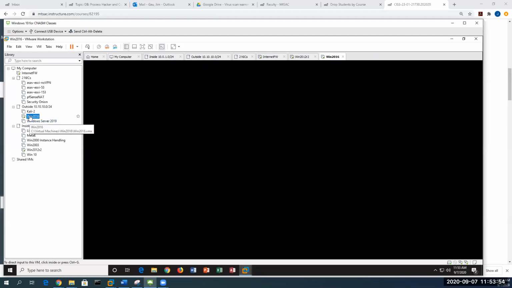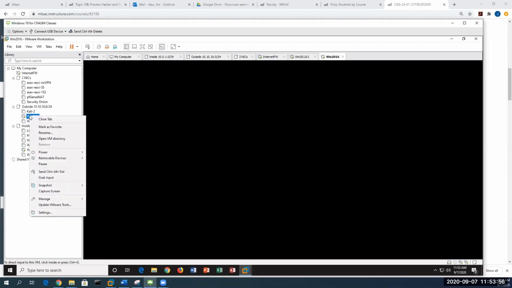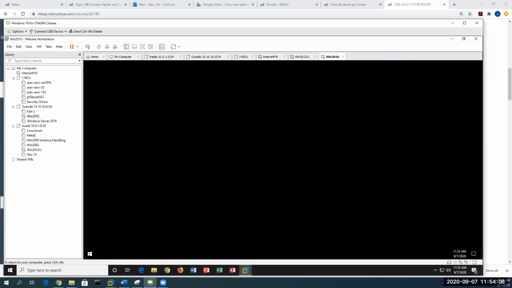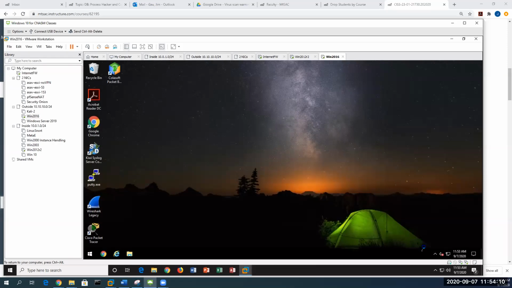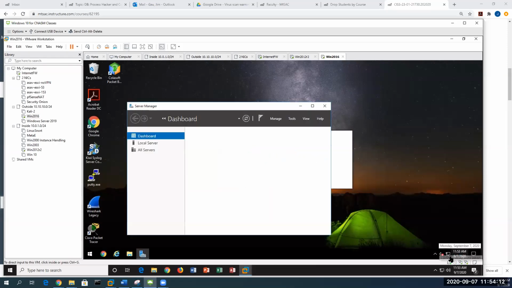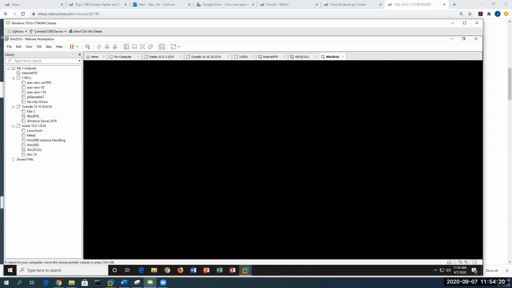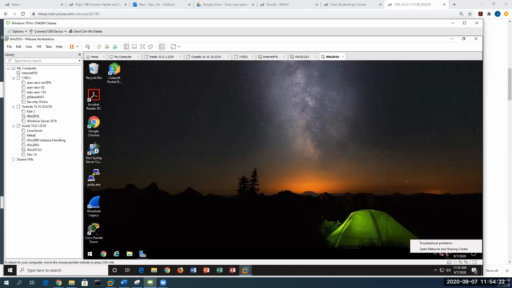So first things first, we go into the 2016 and send a Control-Alt-Delete into it. And the password is change me. Now we have to set up the IP address correctly, so we're going to take a look at that. We can reduce it. We are going to configure the FTP server here later. For now, we'll just leave it alone.